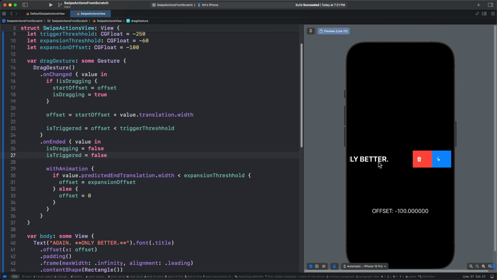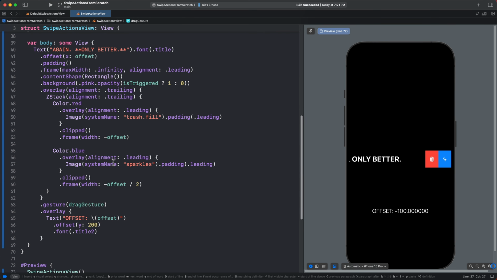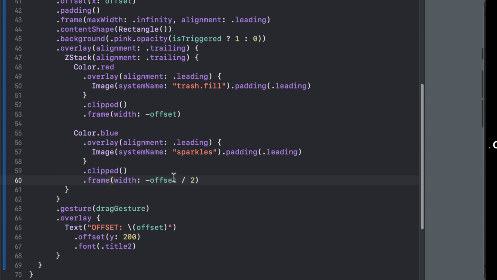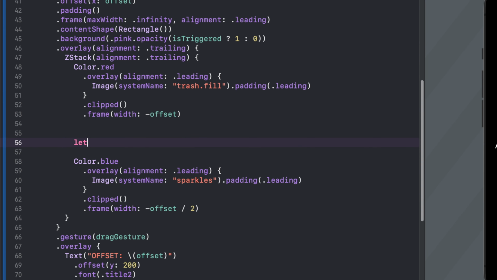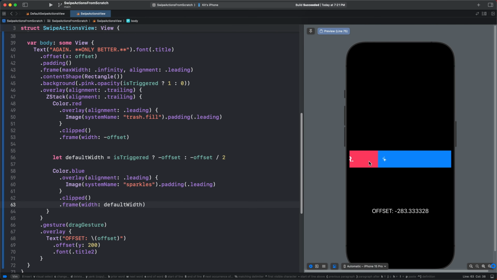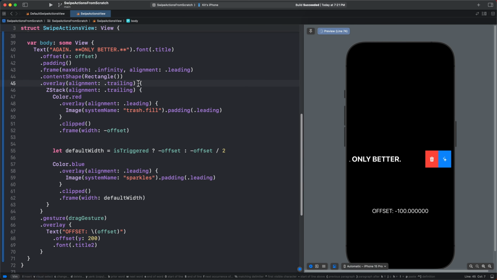But of course, we don't want to have this ugly background, but what we instead want is for blue to fill its allotted space. And what is determining blue's space right now? Well, it's this bit down here. And I could say default width. So if we're triggered, we want to basically take up the whole negative offset. Otherwise, we can say negative offset divided by 2 for now. And this is the default action's width. And let's see what this does. Aha! And so it jumps ahead. Now that we have that, we can remove our pink background.